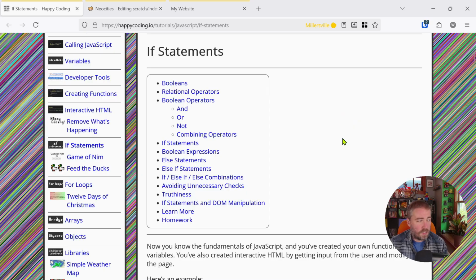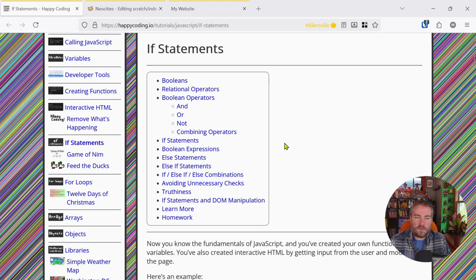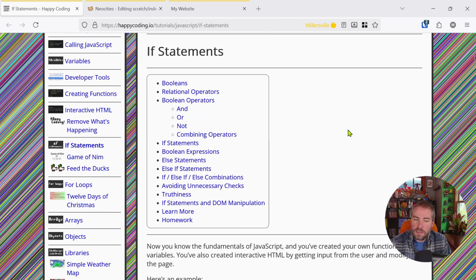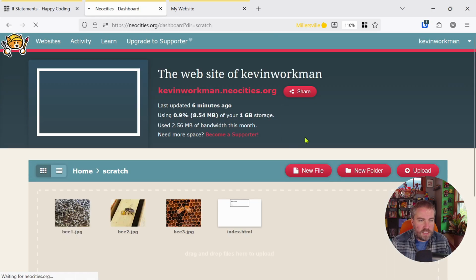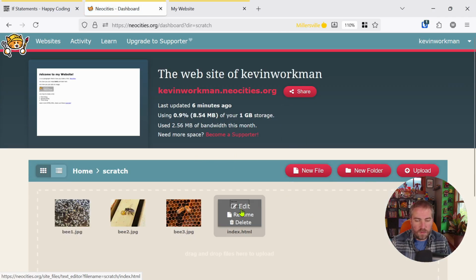So as always, I think the best way to talk about this stuff is just to dive in. I do recommend reading through this page first, just to get a sense of what we're talking about. But other than that, I'm not going to have a bunch of slides. I'm just going to dive right in. I'm going to open up NeoCities, and I'm here in my Scratch directory that I've been working from pretty much this entire time.